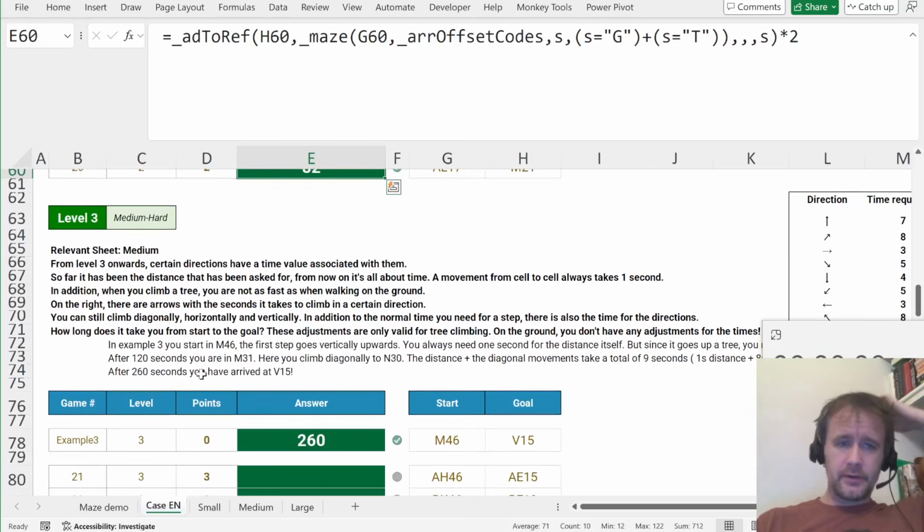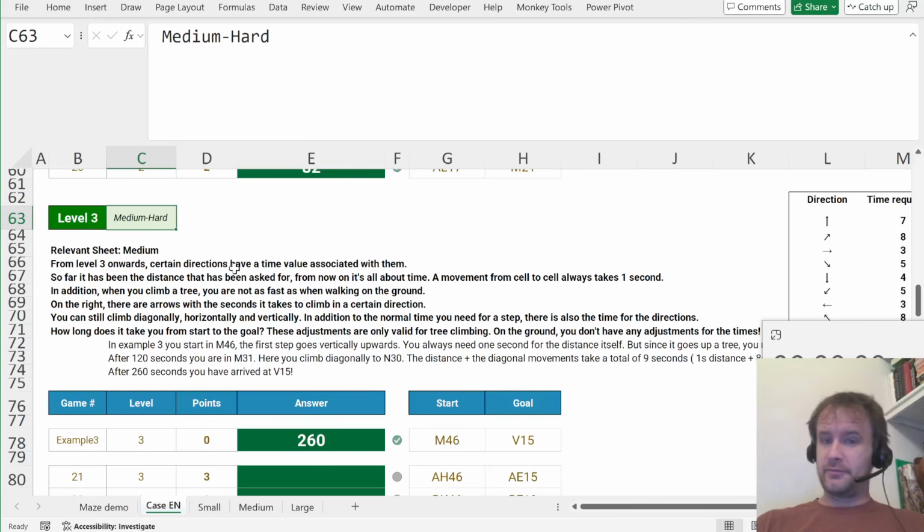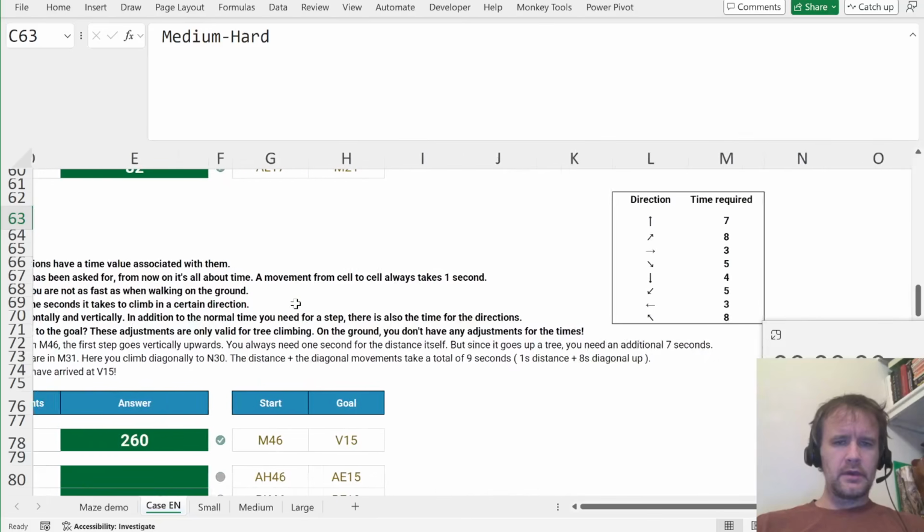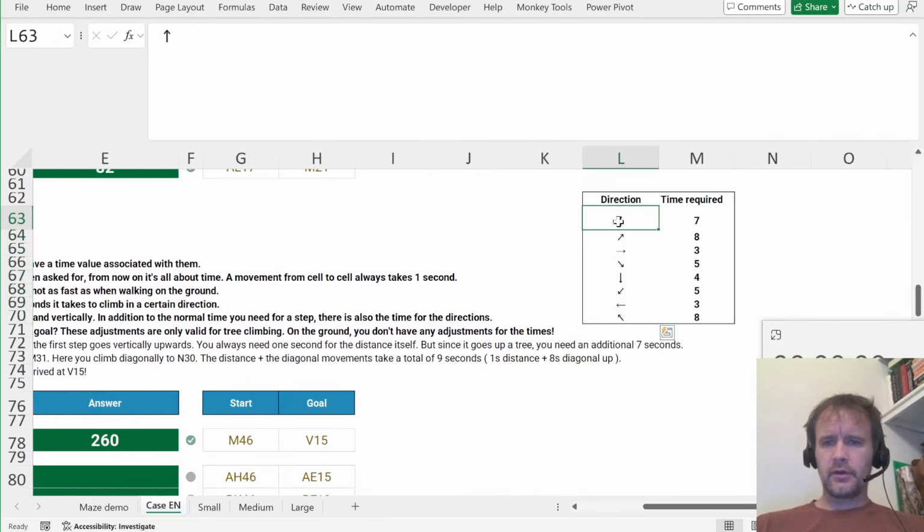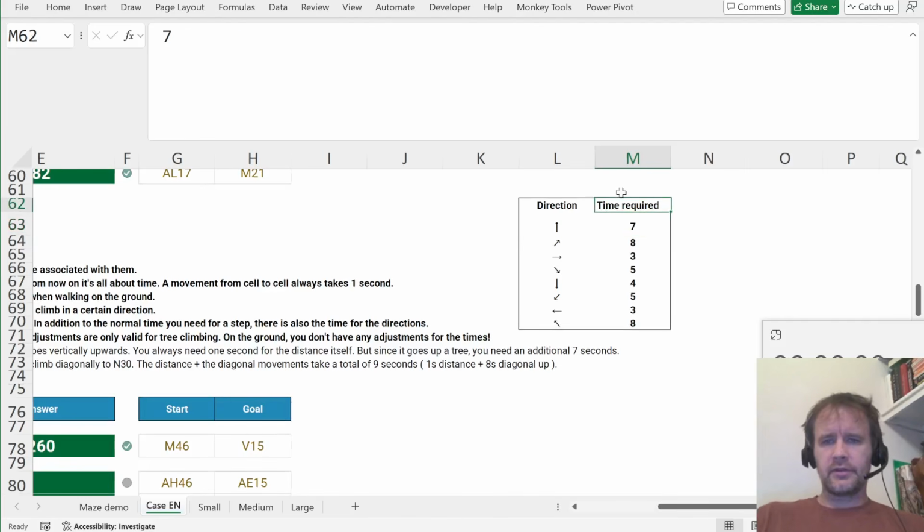Level 3, medium hard. Medium hard is an interesting interpretation for this challenge. But anyway, from level 3 onward, certain directions have a time value associated with them. So far it's been the distance that's been asked for. Now it's all about time. Moving from cell to cell always takes 1 second. In addition, when you climb a tree, you're not as fast as when walking on the ground. So these are the different directions you can go in. So, climbing directly up, it says time required 7, but that's on top of the 1. So I guess I think of it as a time penalty or something like that. Whereas climbing down only has a time penalty of 4. Climbing across has one of 3.